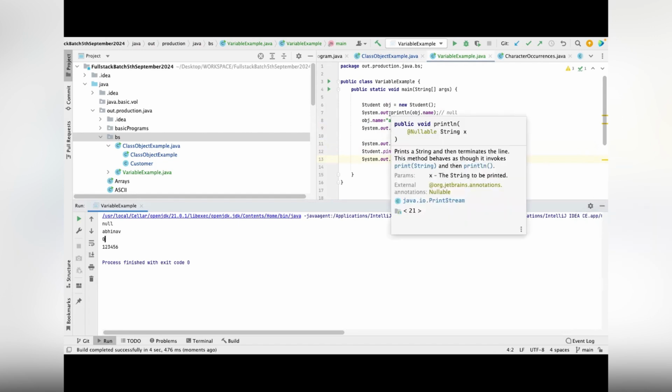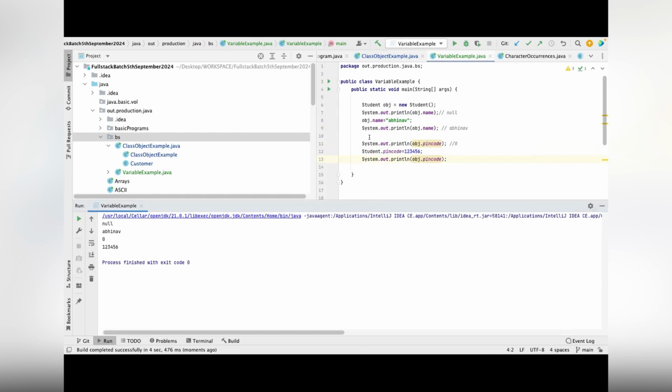Now, as we discussed earlier, memory allocation for a static variable happens before the object creation. So let me print this statement, this pin code here, and we'll see what output I get. We'll use the class name here because I have not created an object, right? So I cannot use an object. What is the class name? The class name is Student. Let me check what we are getting. The first one.